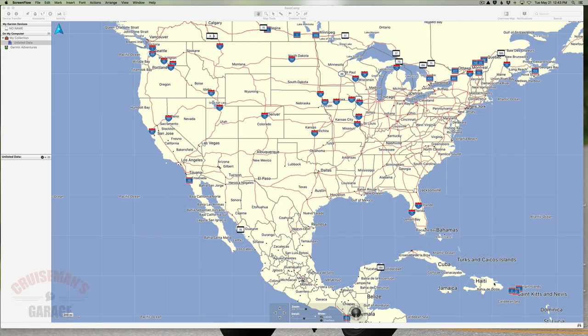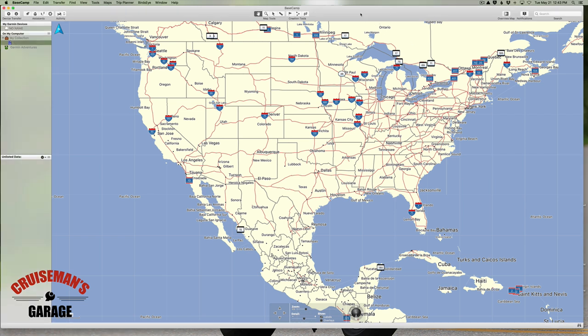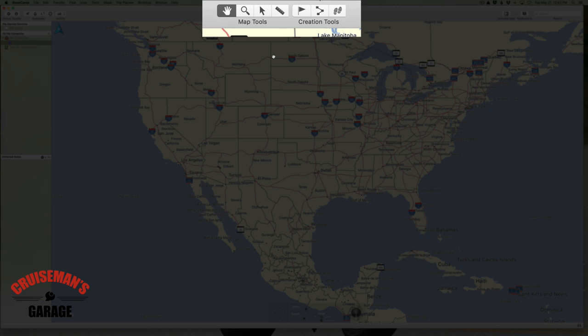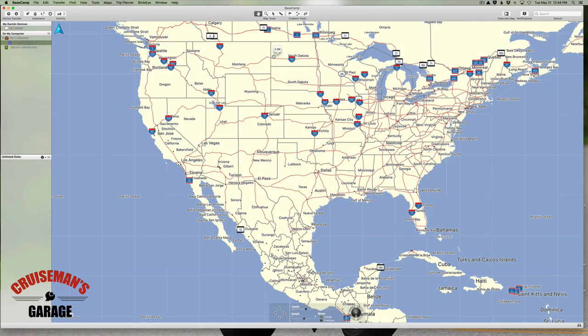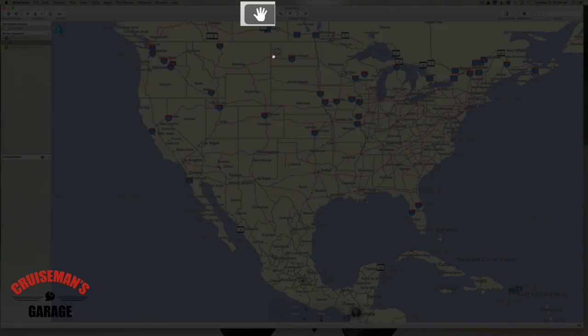Let's talk about some of the various tools that we're going to use in laying out our routes. If we look at the very top of the BaseCamp window, you'll see these map tools and creation tools. First, let's talk about the map tools. You'll notice right now the little hand is selected. That's called a grabber tool, or that's what I call it.